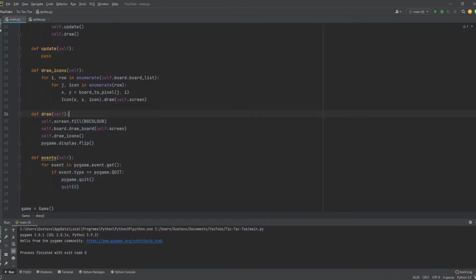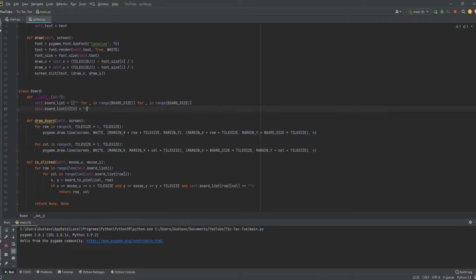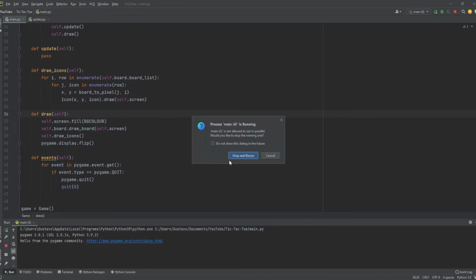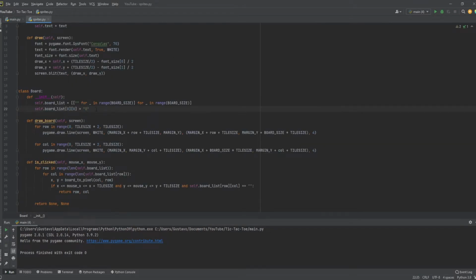If I come back in here to the main and I run this, then you see you have the X in there. If we change this to an O, for example, come back in here, you run it, you have that O in there. So this is working fine, and the letters are blitting in the center of that tile as well. So this is all good. This is good news. This is just for testing. You can delete this now.